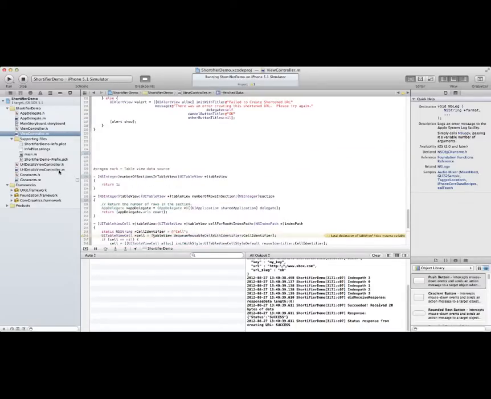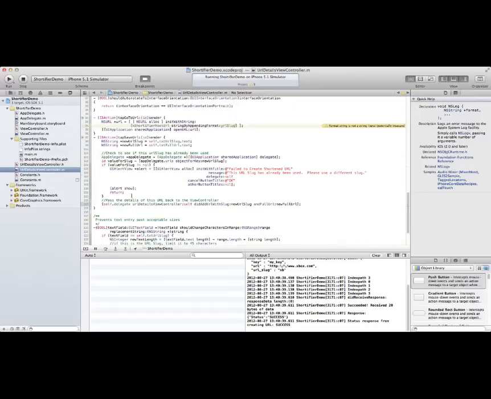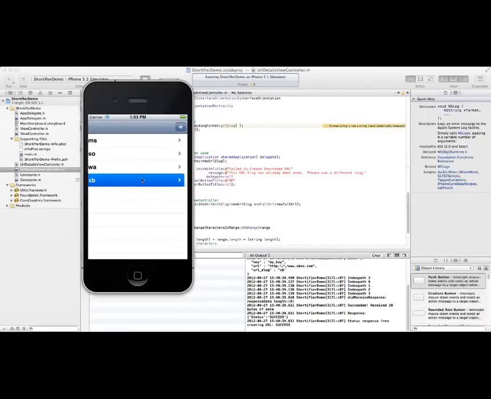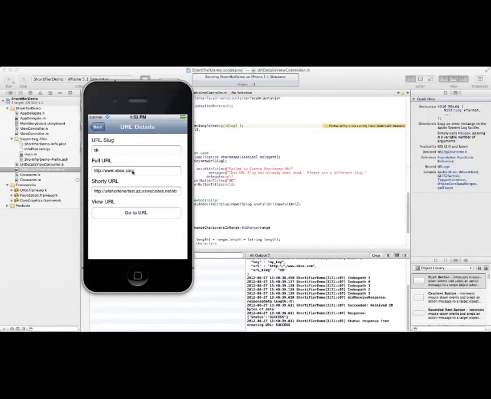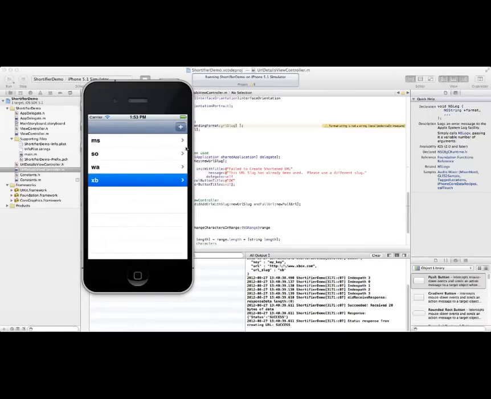Now, let's go ahead and open up the URL details view controller. This view controller corresponds to what you see when you go to an actual already created shortened URL, and it's also the same thing as what you'll see here. We're just showing or hiding fields depending on what we're doing.